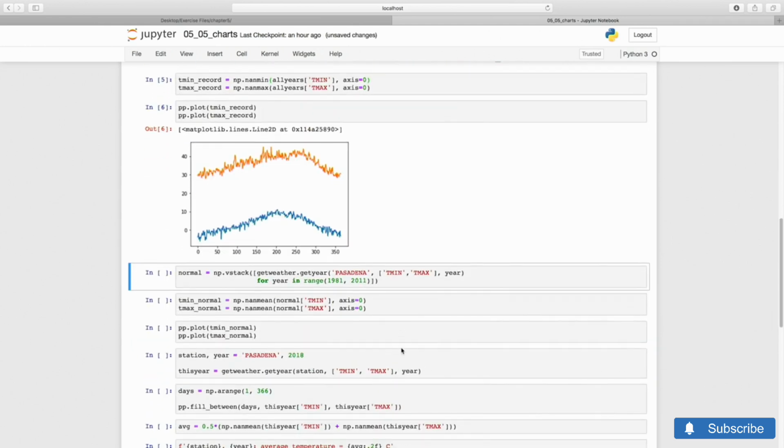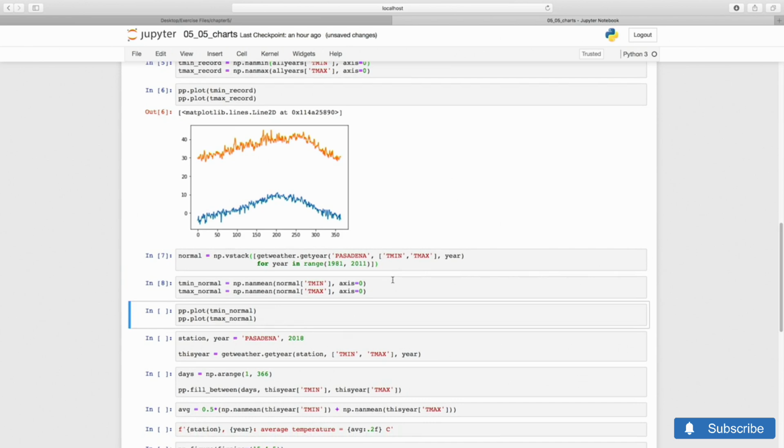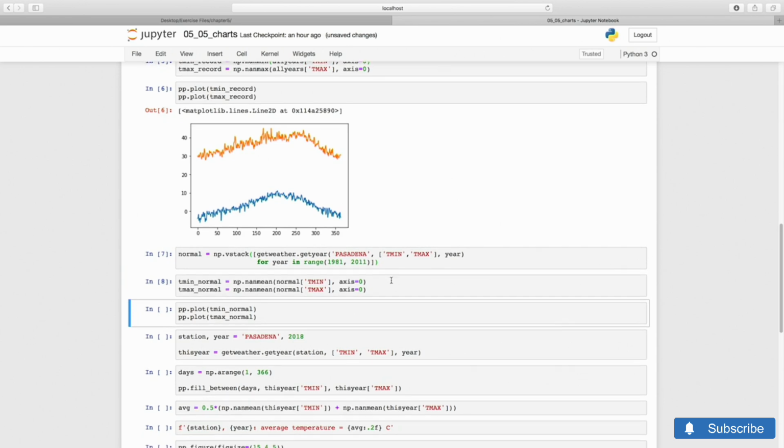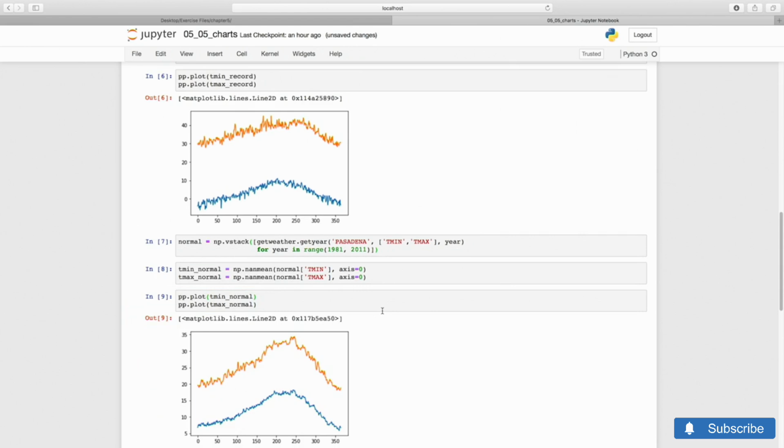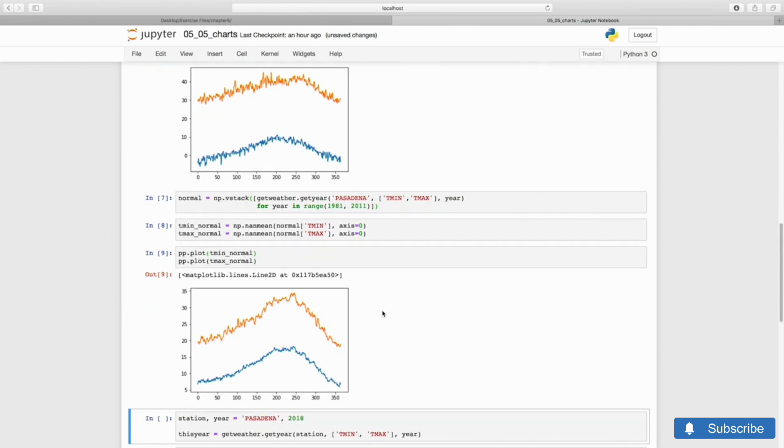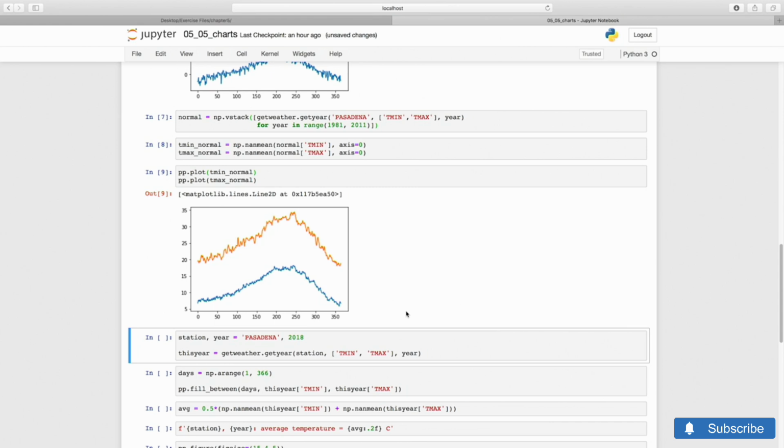Now for the normals. In the New York Times plot, the normal temperature range for each day is defined as the average of the low and high from 1981 to 2010. So we build another stacked array with a reduced year range. And again, we take nan-robust means across rows, so that's axis equals 0. And here's the normal range. We're ready to get the plot together. We'll do Pasadena in 2018, just like the Times. So I'd better get that data.